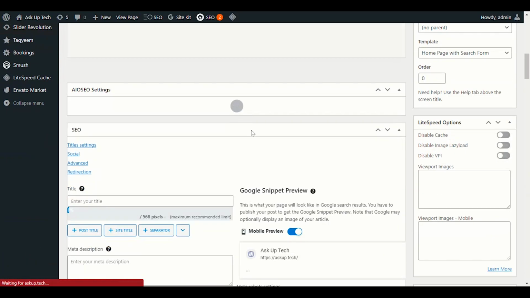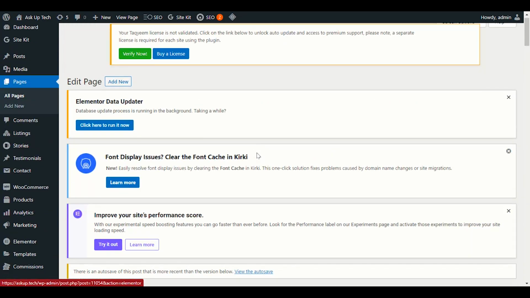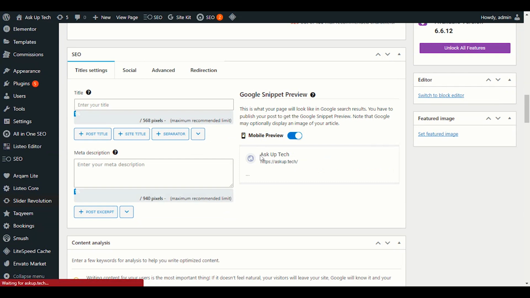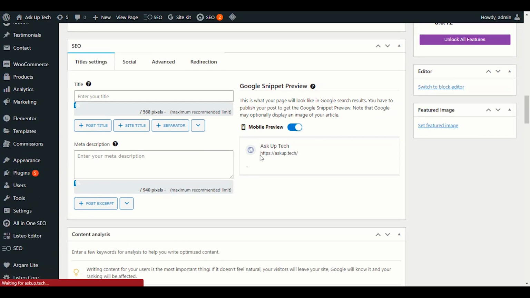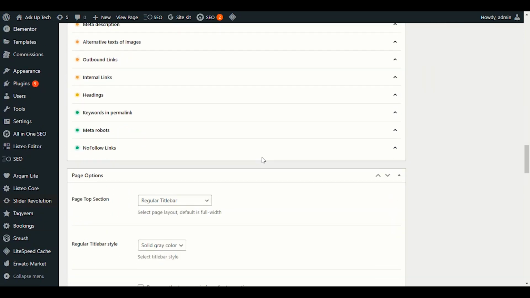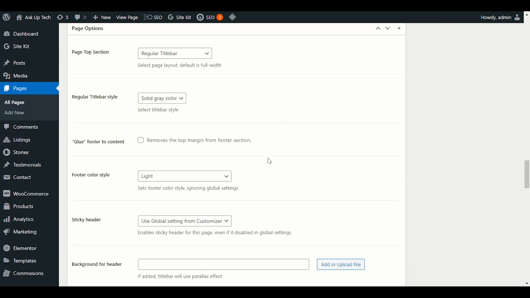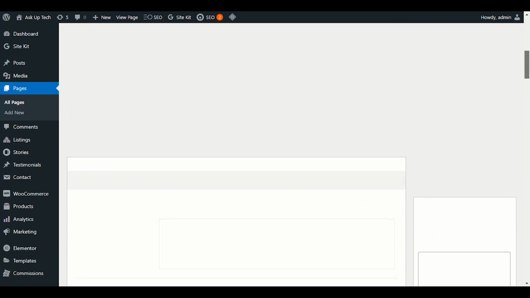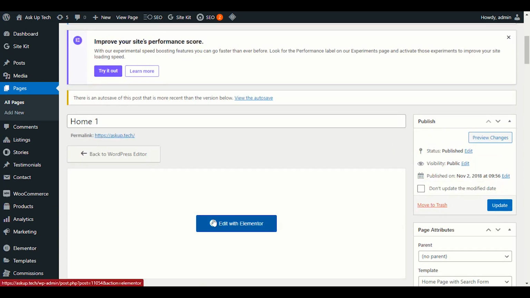Okay, this is our front page. We will scroll down. You will see, keep scrolling down. Let me check. Okay, we will edit it with Elementor. When you click on edit with Elementor, you will be able to edit your front page.